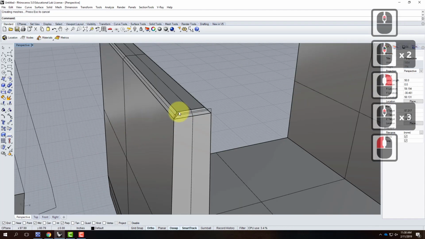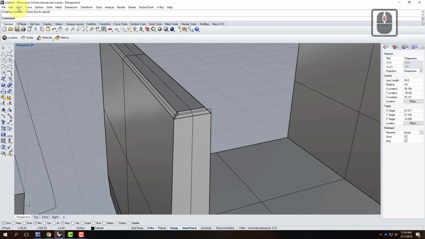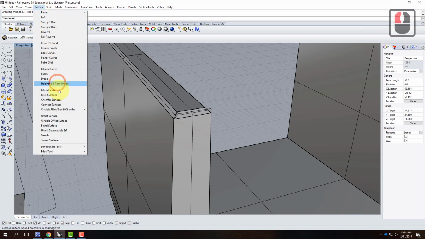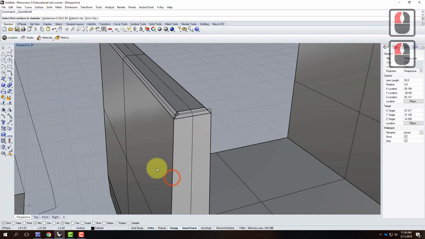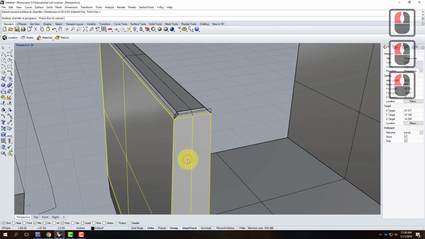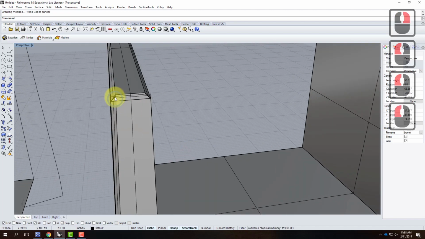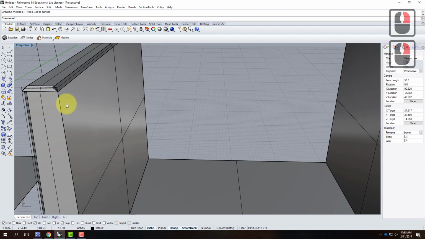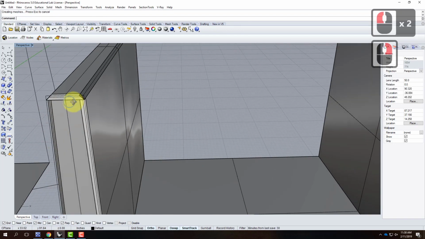So I have that. There's some errors in here. That's OK. I'm going to repeat this one more time. I'll go to Surface and then Chamfer Surfaces. And I'm going to pick this piece and that piece. OK, well, now it's really starting to look a little funky there in the corner. Let me do it right here for these two surfaces. I'll right-click to repeat this surface to that surface.